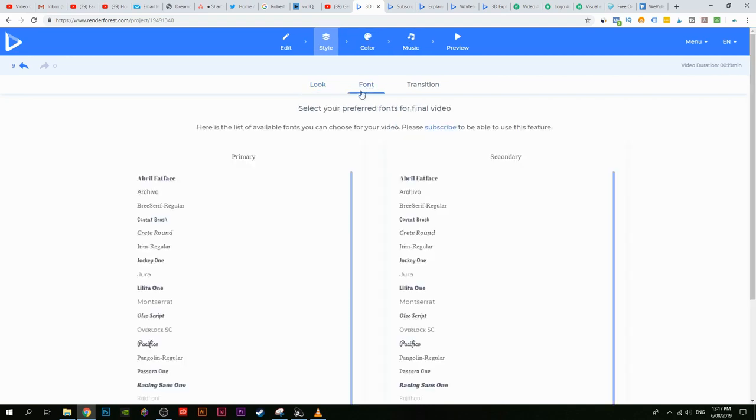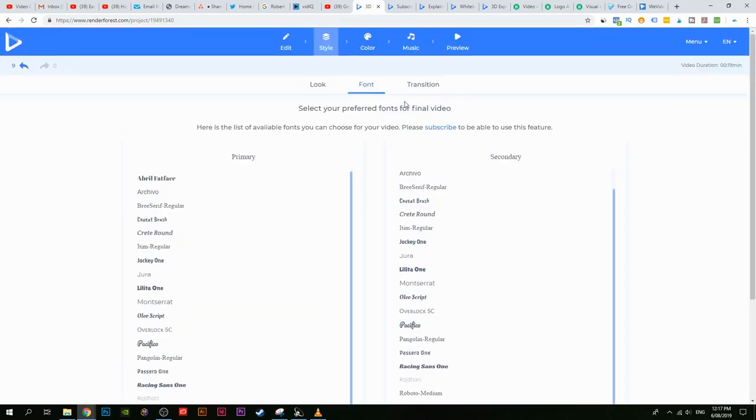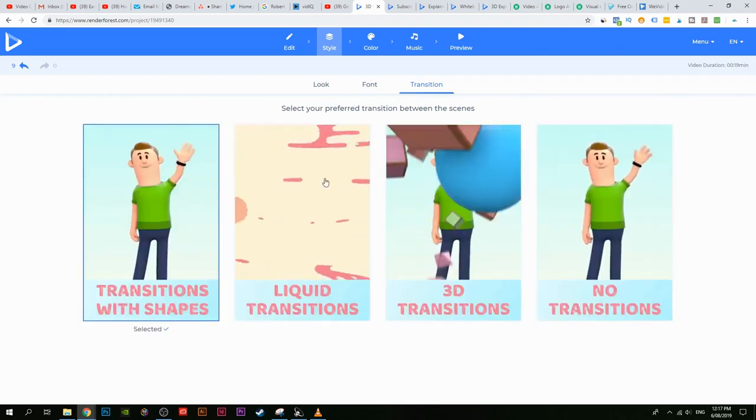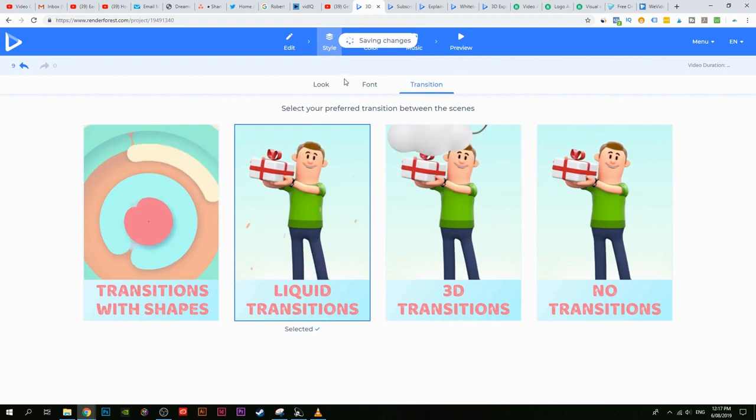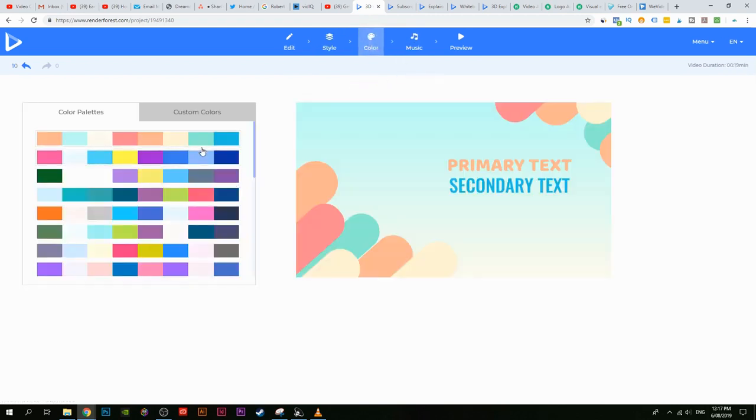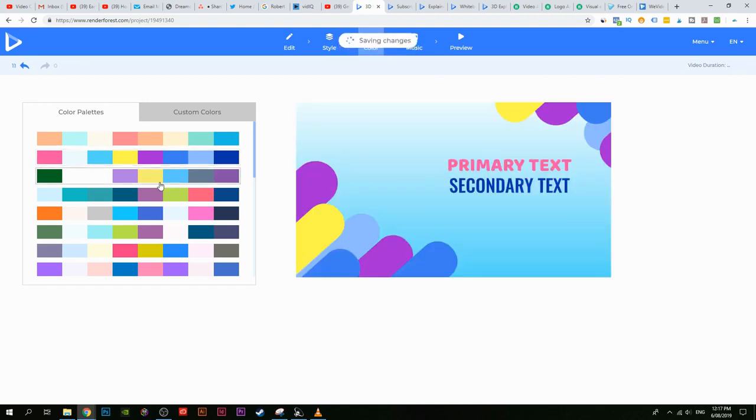So then you can click on font. Then you can choose some of these fonts here. So I'm just going to leave it as it is because I like the font that it had. And you can also choose some of the transitions as well. So I like this transition right here, the liquid transition. And then you can choose some of the colors. So these are some of the options you have. Maybe let's try this. So I think I like this one here.